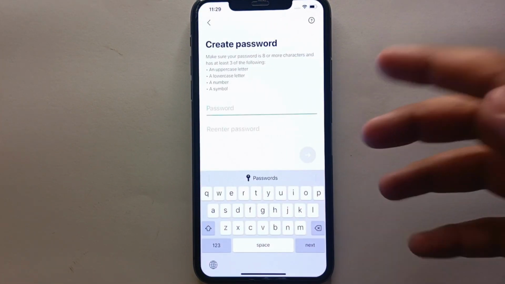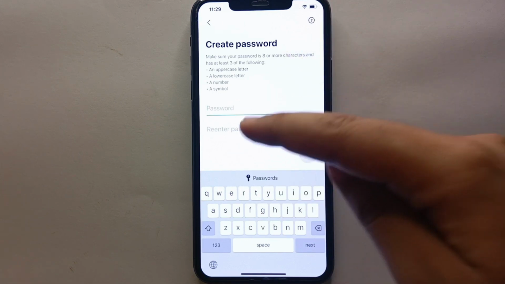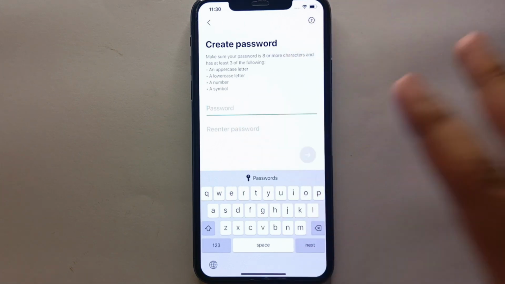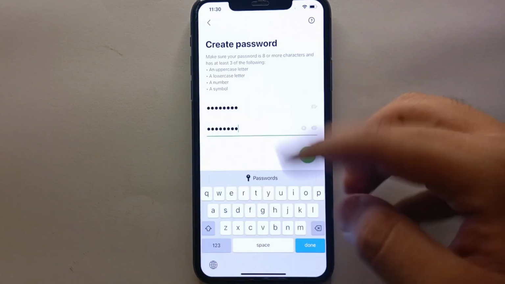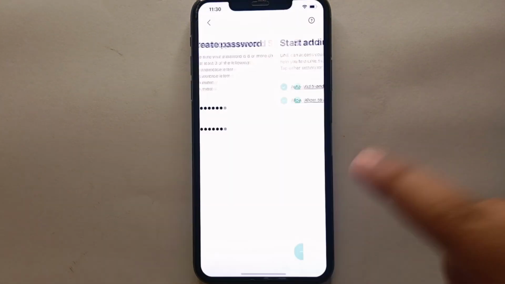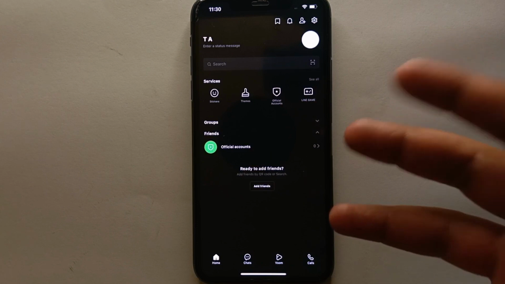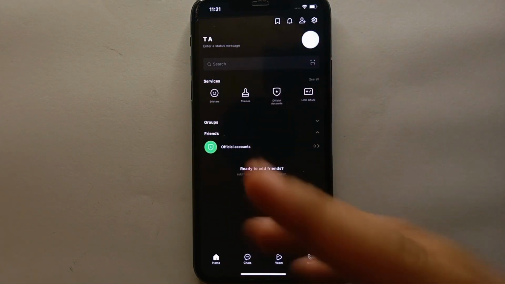And after that you have to enter your password. Make sure you enter the password according to the instructions that are written here. So you have to enter your password twice. First you have to type it at the top, and after that you have to confirm it again, and after you click on this option it will again just take a while to load, and after that your account will be created. So as you see, our account has been created.